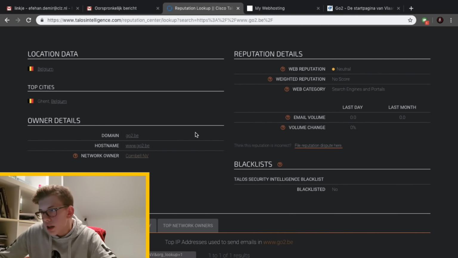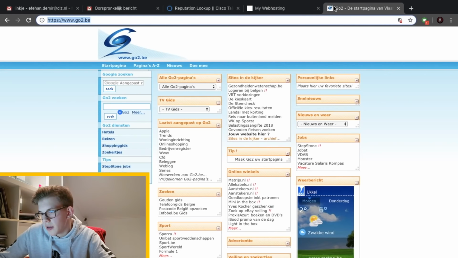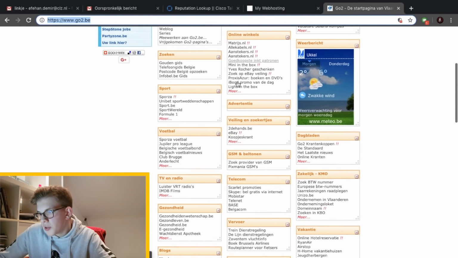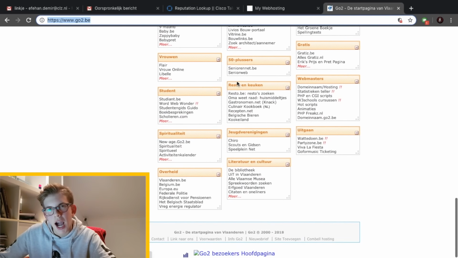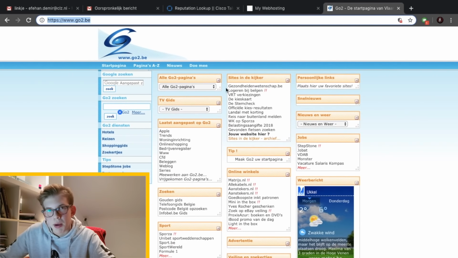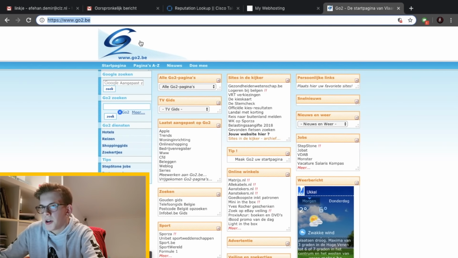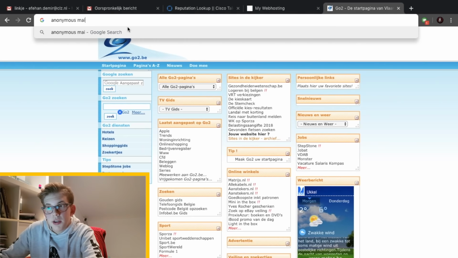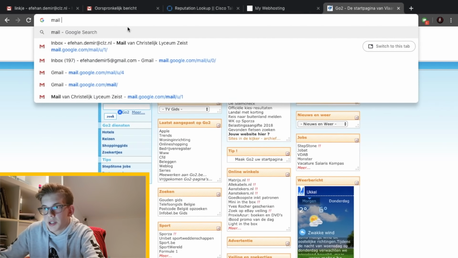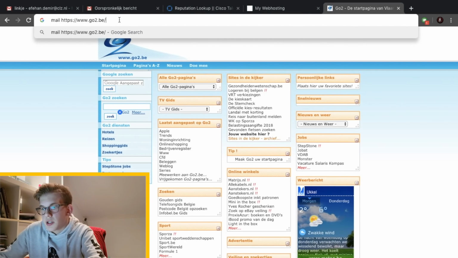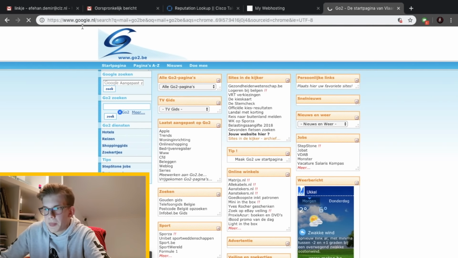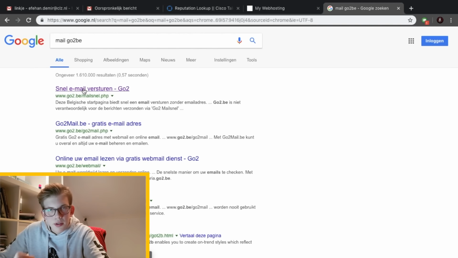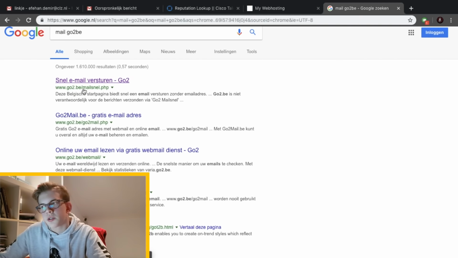Now, if you go here, you see thousands of kinds of contents, and it will take hours to find it on this page. So to find it, you can just type in anonymous mailer, or even just type in mail and then add the site. So instead of the entire website link, you just type mail gotobe. If you wait a few seconds, you'll get the results from Google.